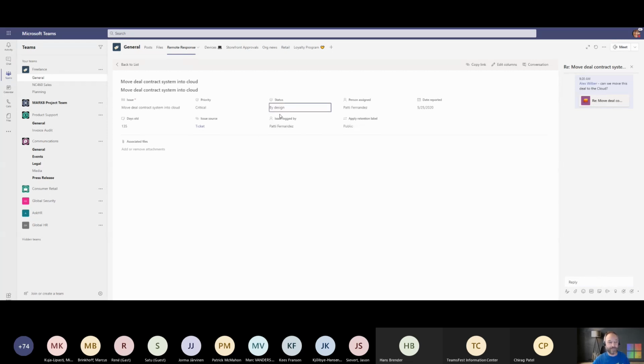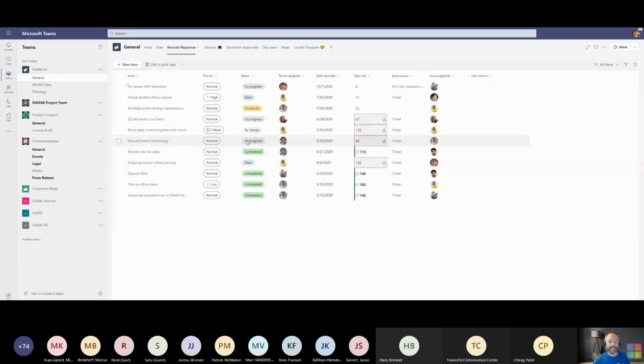You can see that that information got updated, and if I go back to the list, you'll be able to see that that deal in the cloud is now adjusted to by design. The color changes, and all is good.